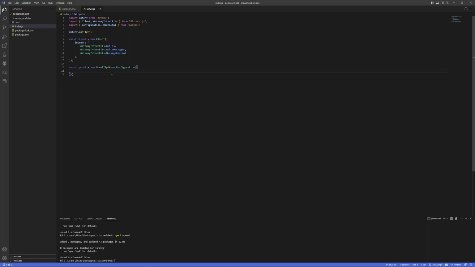So now we're going to type in apiKey, then we're going to type in process.env.OPENAI_API_KEY. Alright, and then we do that. Cool.